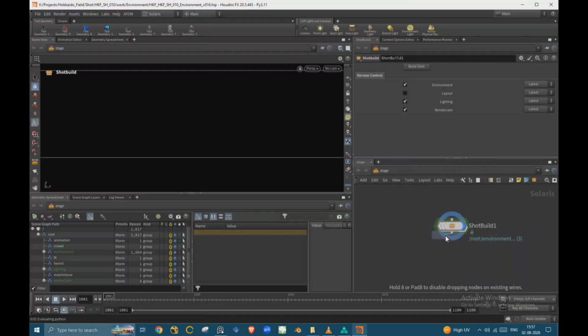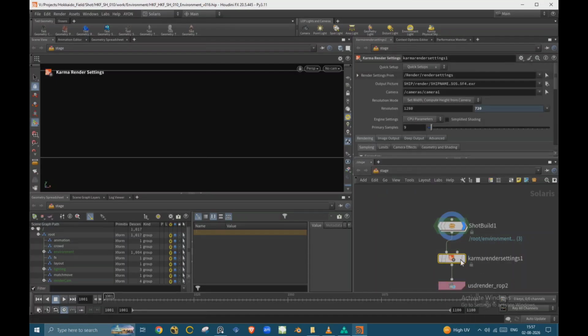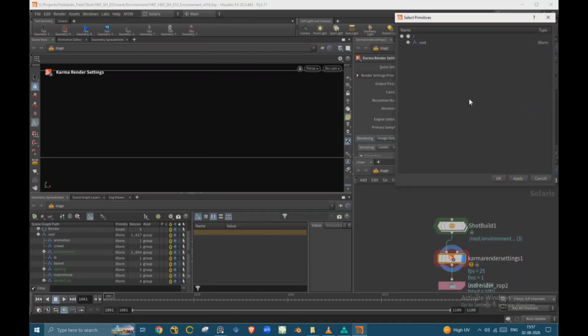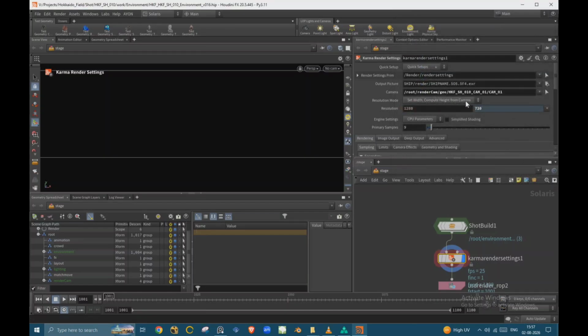So usually for the final render, we don't keep the layout, so that is just for cross-check purposes, to see whether all the assets and the camera are proper. Now in the render settings, just select the main renderable camera and keep the desired render settings, and we can, without any hesitation, launch the render.